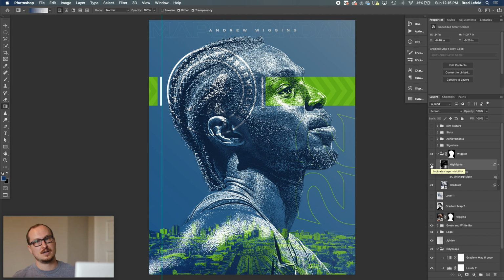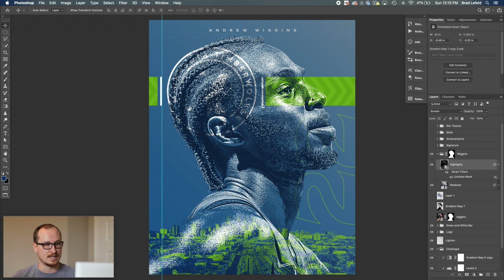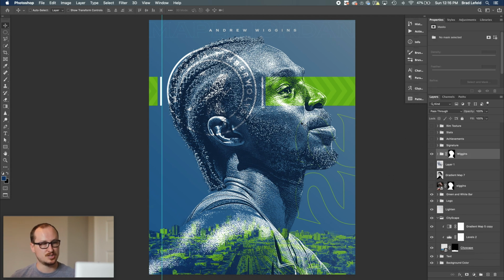Same process: use a gradient map or levels on a black and white layer to only show severe whites. This one I just left plain. This is what it would look like after the fact, very harsh black and white. Then I set this one to screen because it's white, so I don't have to worry about the color changing. I have this all masked to this layer of Andrew Wiggins, the clip of him. This is how we can see some of this stuff through behind Andrew Wiggins.